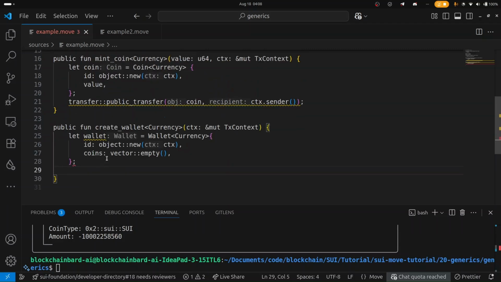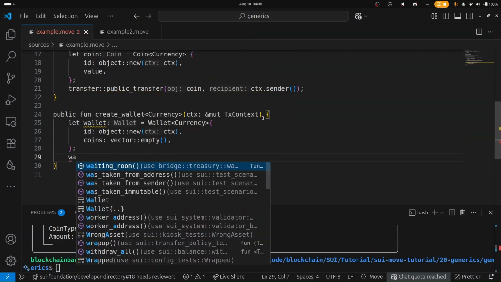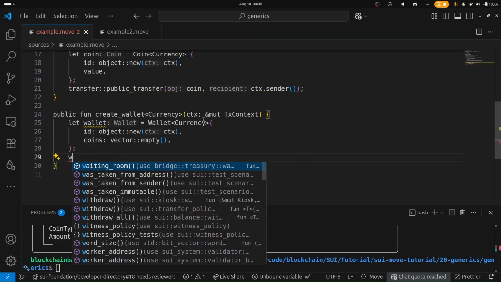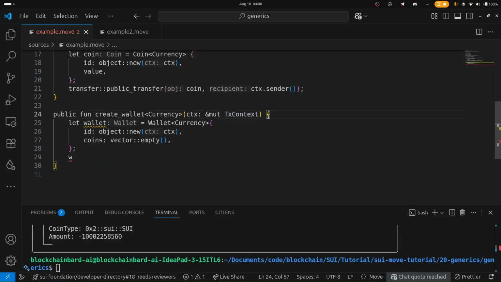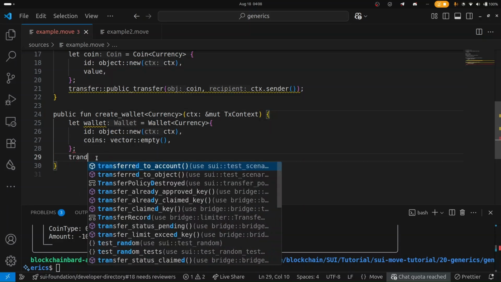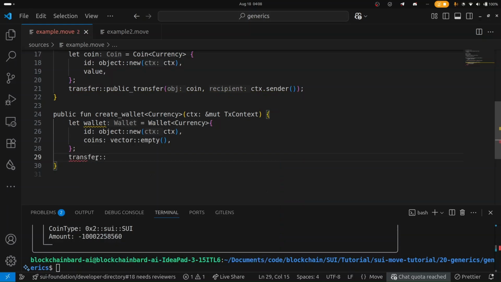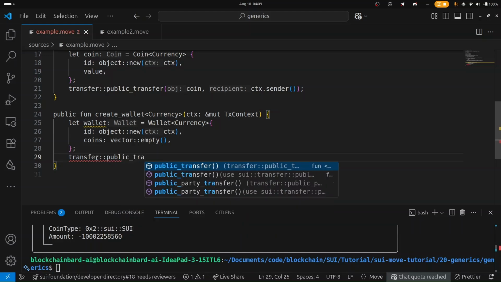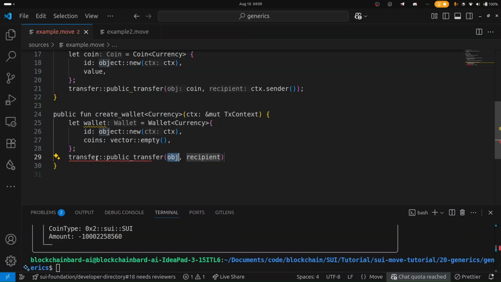So after that, let me just transfer. I can choose to return the wallets. Well, I don't use PTBs right now to make it stay longer. So you can choose to use PTBs, and after creating new wallets, actually write a function to deposit to the wallet. But right now, let me just keep things simple. So I need to transfer the wallet also, to the user, which will be ctx.sender.